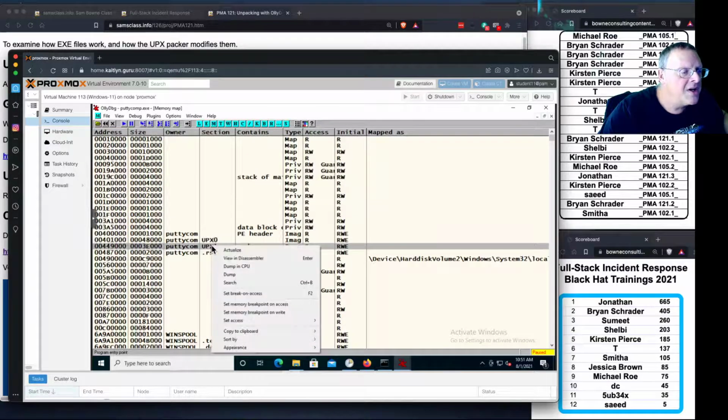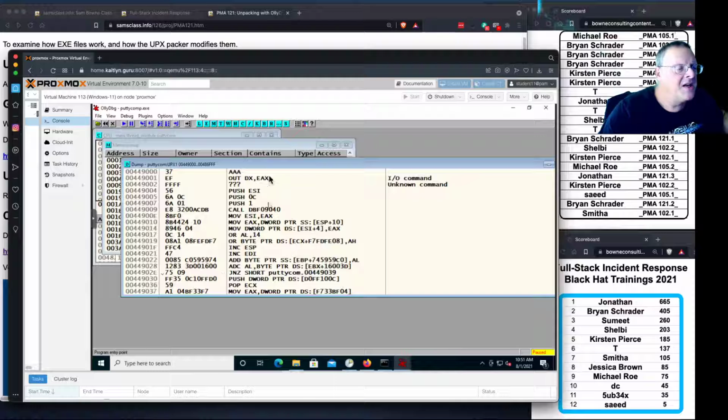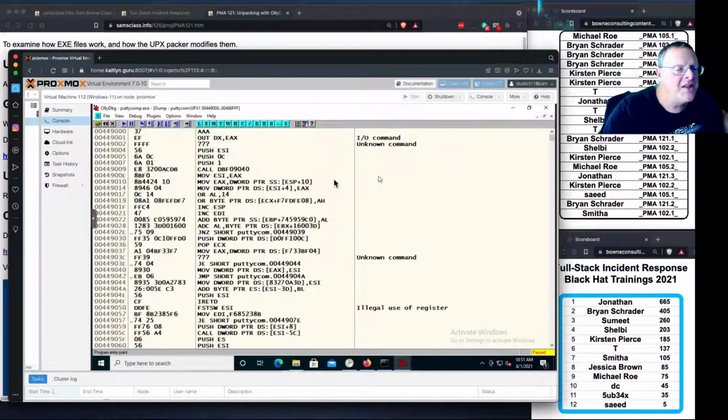UPX1, if I dump that, is full of random data, which is being misunderstood by the debugger as assembly code. This is just random data right now. This is compressed data. All right.